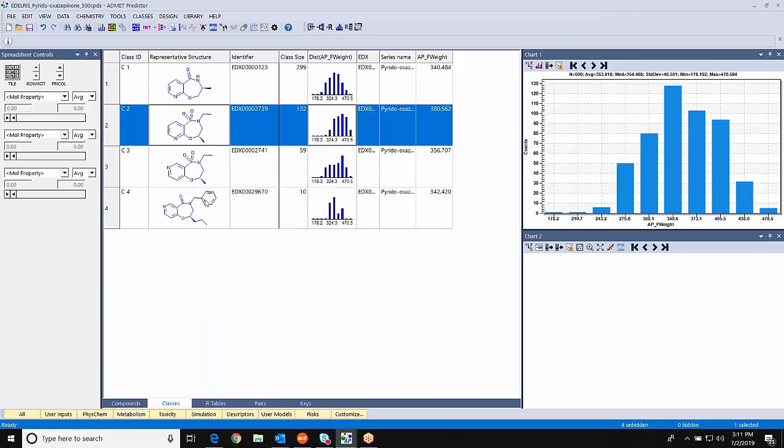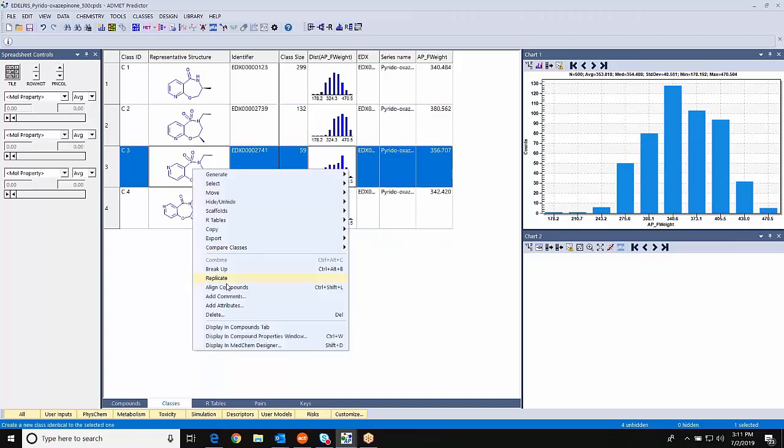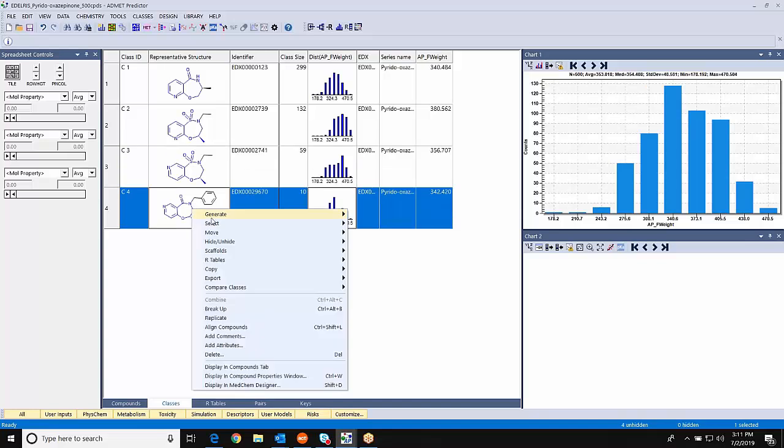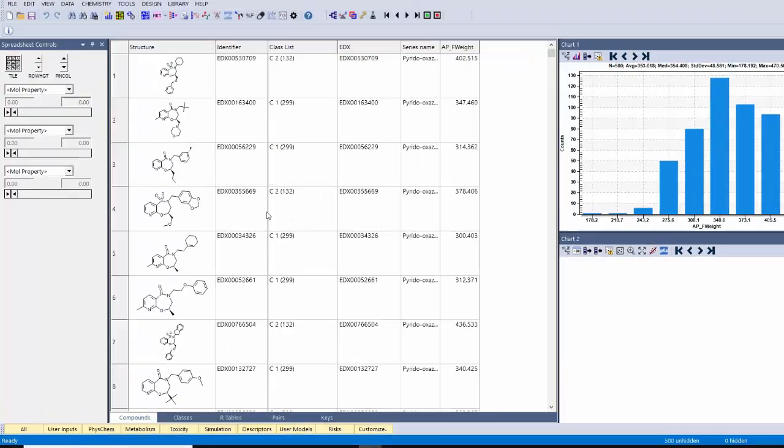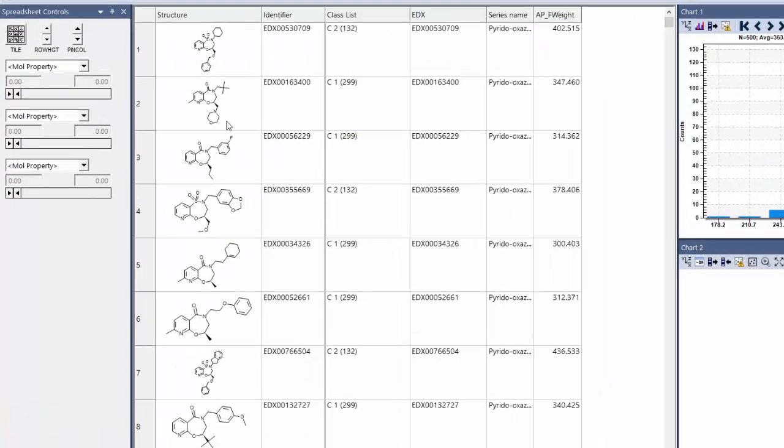Okay. So we can do that for all of them. So right click, align compounds. And now, miraculously, they're all aligned. They're not scaled the same because some are bulkier than others, so the size varies, but the orientation of these compounds actually remains the same. Right? Does that make sense?